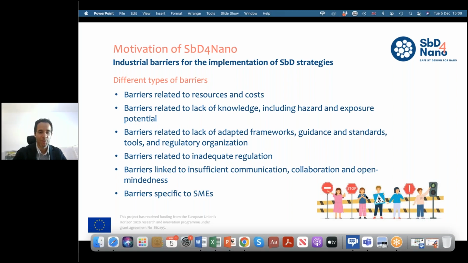Also, in the product value chain, communication is very important. We have to support communication between the raw material producers, the people producing the nanomaterials, and the ones using nanomaterials, for example, paint formulators or manufacturers of plastic materials. So we need to support this communication and make it more dynamic. That's one of the key objectives of the project.